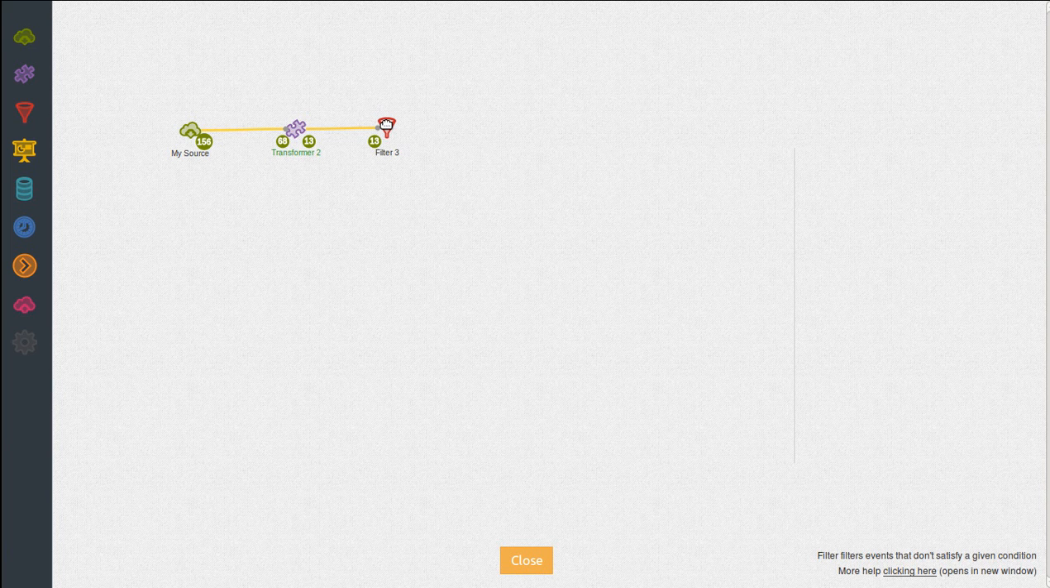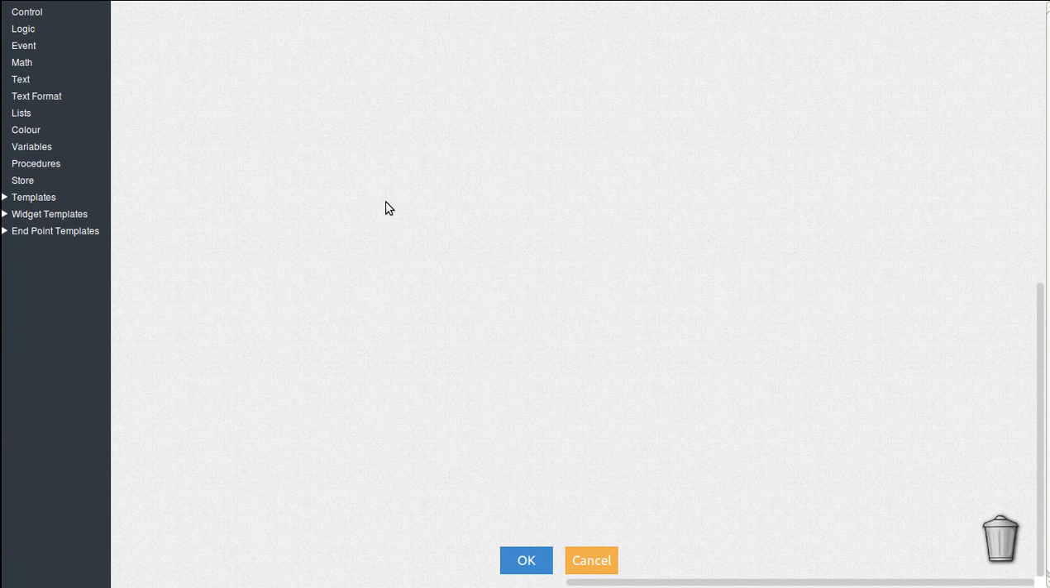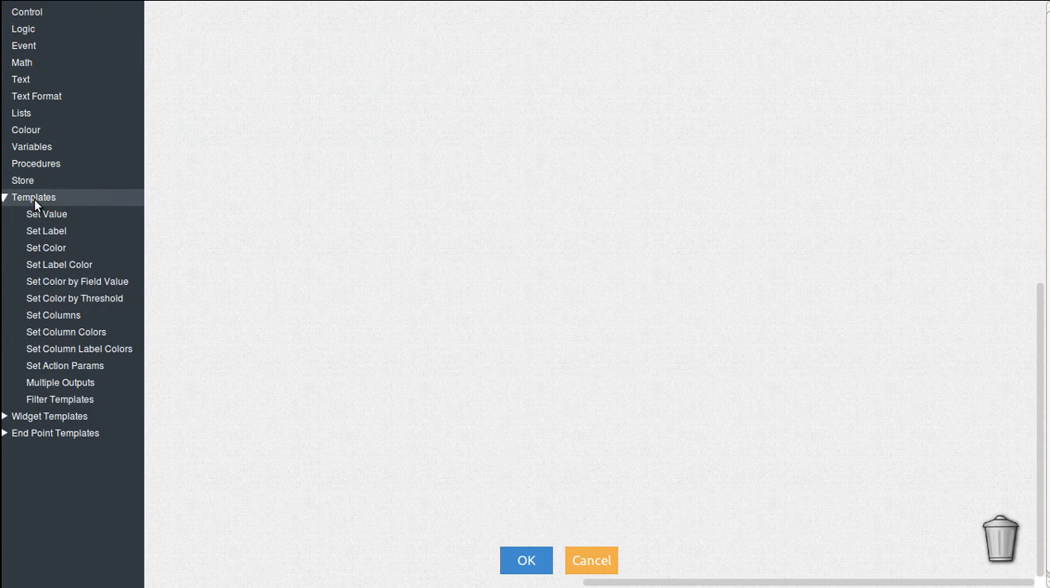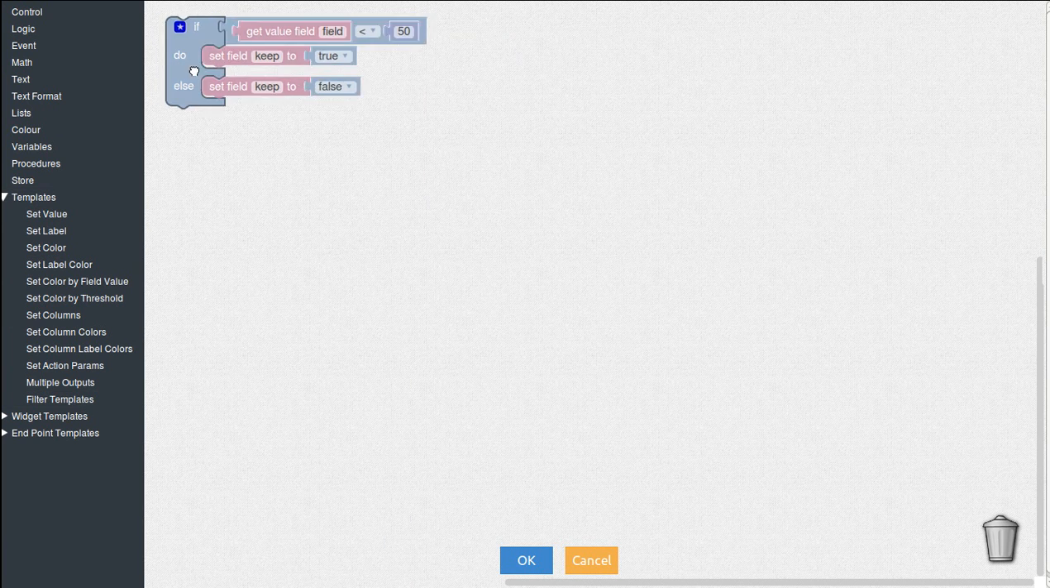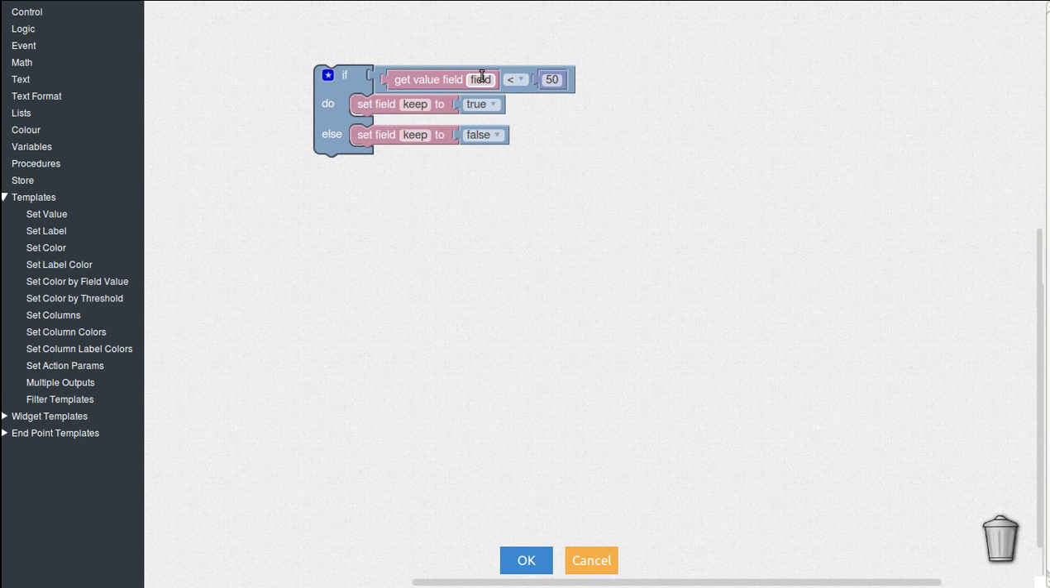Now we have our filter, which by default will filter everything if not configured. We will go straight to the templates, where we can see there's a filter template, and we can say if the value field, for example, let's say name equals, let's remove this and go to text and say if name is food, then keep true, otherwise keep false.